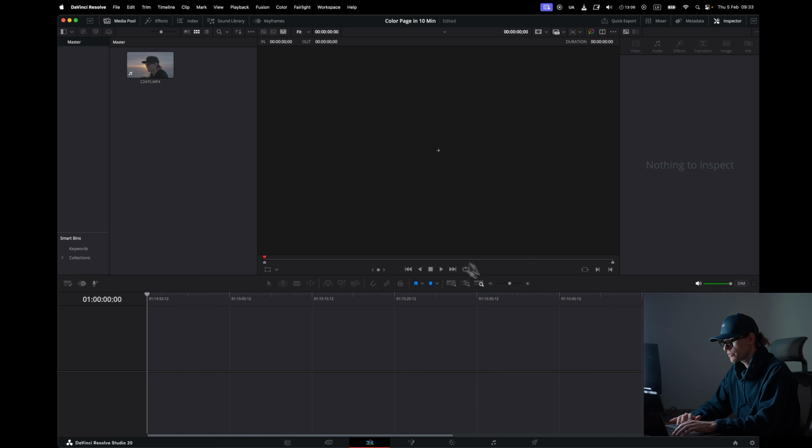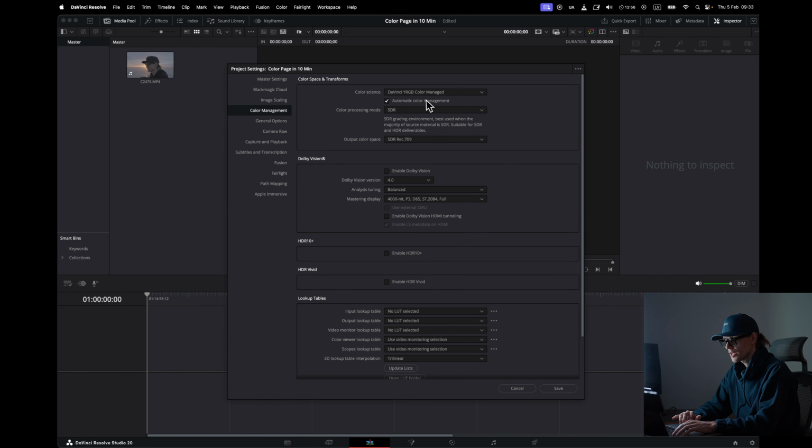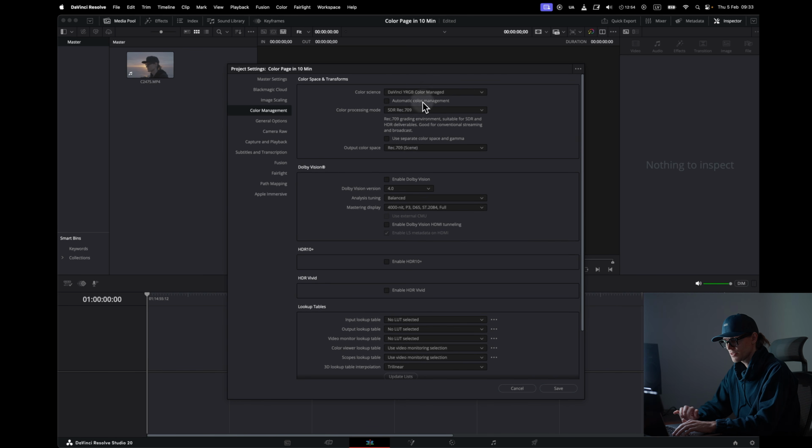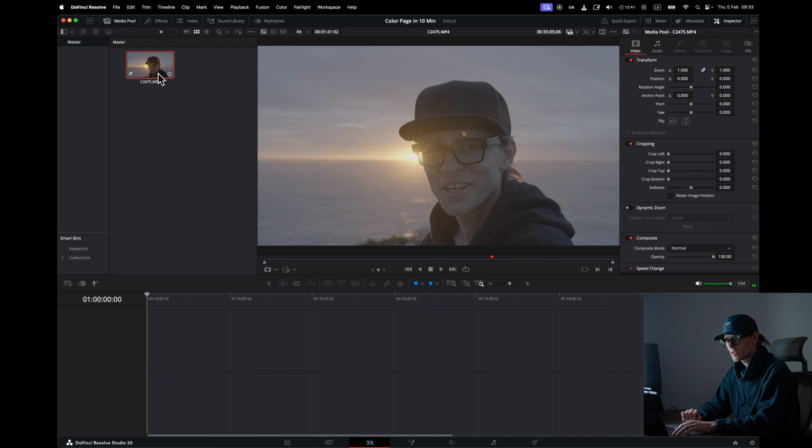First thing you have to do is go to Settings and change your color management. You go to Color Science and change this to YRGB. Uncheck Automatic Color Management, and here select HDR DaVinci Wide Gamut Intermediate. Press Save.